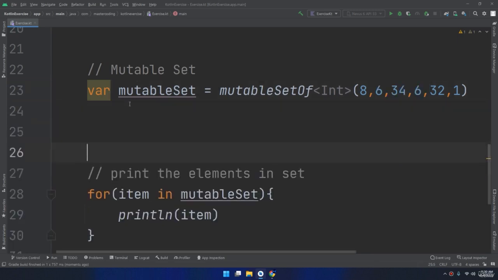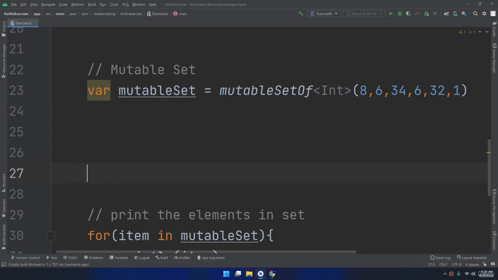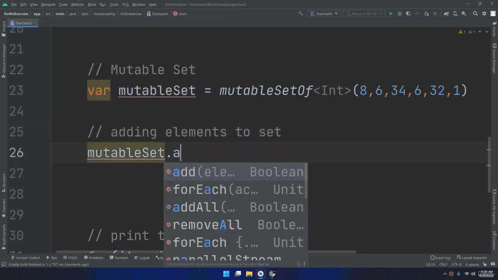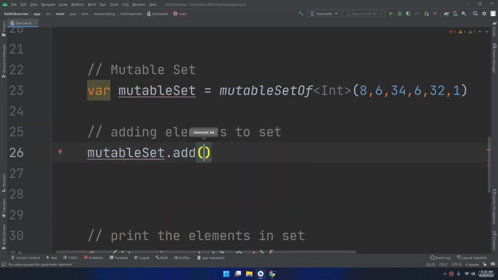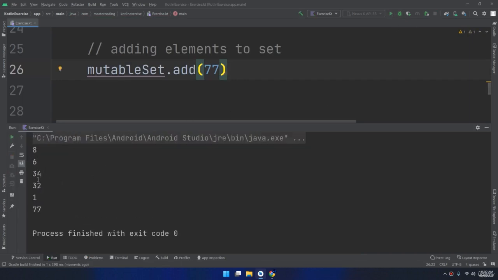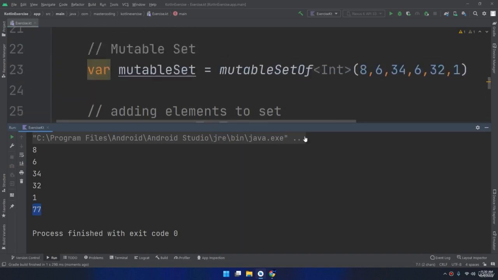In order to add elements to a set, we start with mutable set dot add. What do we need to add? We need to add 77. If I run the program, it will give me 8, 6, 34, 32, 1, and 77. You see, I have added this element here.